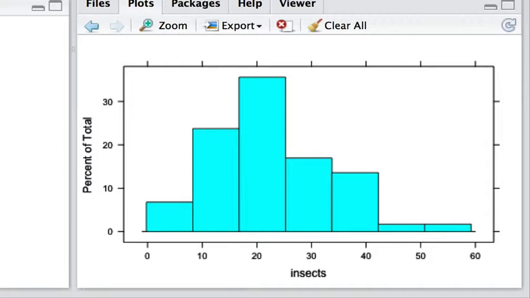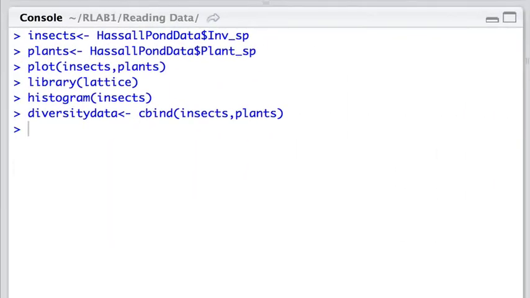Now, we might be interested in creating a dataset comprised solely of the invertebrate and plant species diversity. So in a way we want to create a new data frame. So this is how we might do it. We say diversity data is cbind the insect data and the plant data.